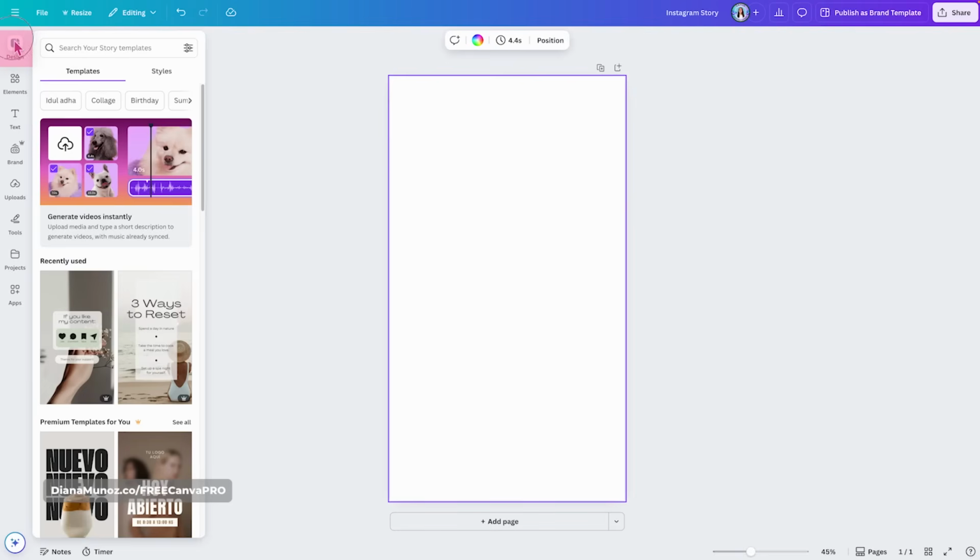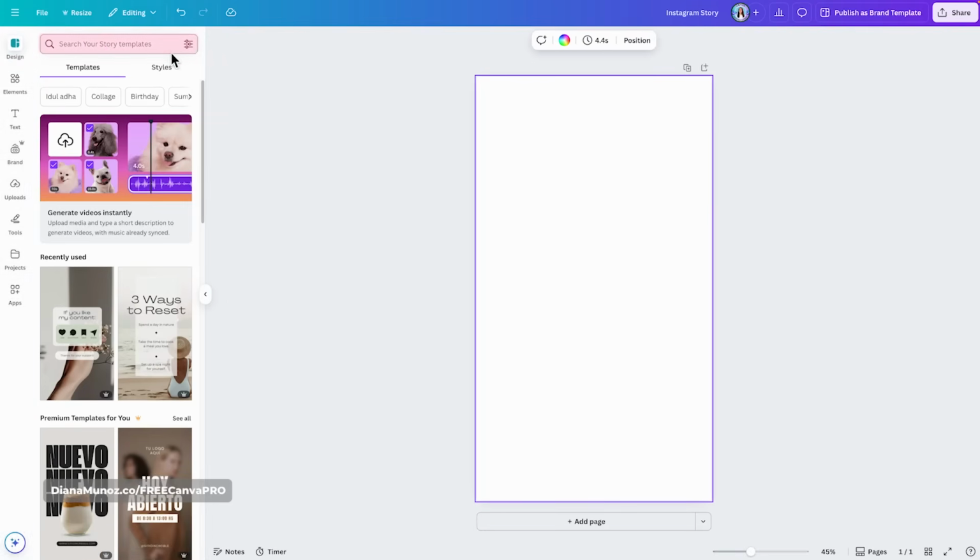First, we have design. From here, you can search for any template using this search bar. You will see that there are two different tabs. At the moment, we are under templates, and then you have some keywords that will allow you to filter the search results. Below these keywords, you will see this new feature that will allow you to generate videos instantly with the AI.